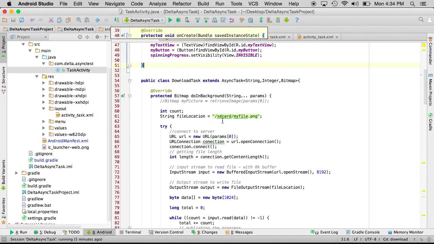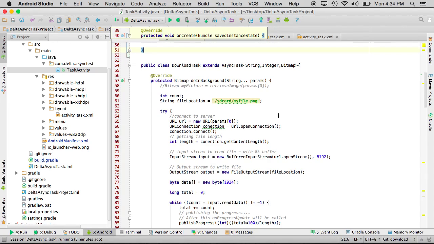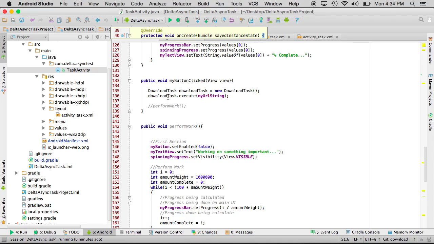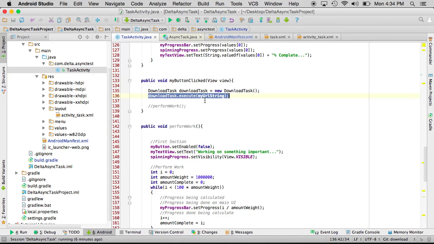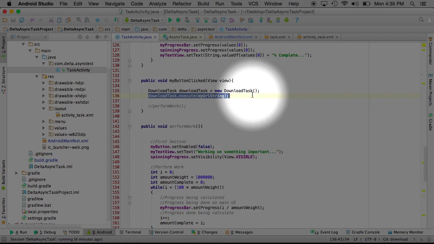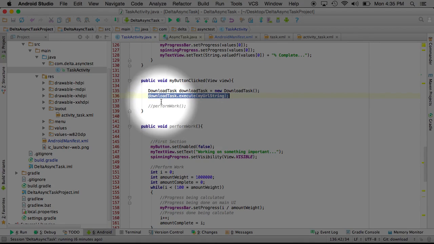And I don't want you to focus on any one line. That's for you to kind of step through and figure out. I just want you to focus on the high-level things that are going on. So the most important part to know is that when you click that button, this is what executes right here: download task.execute. Now, we've created a new download class. We defined it. But notice that we're not calling any of the methods in download task that we just talked about. We're calling this execute method.